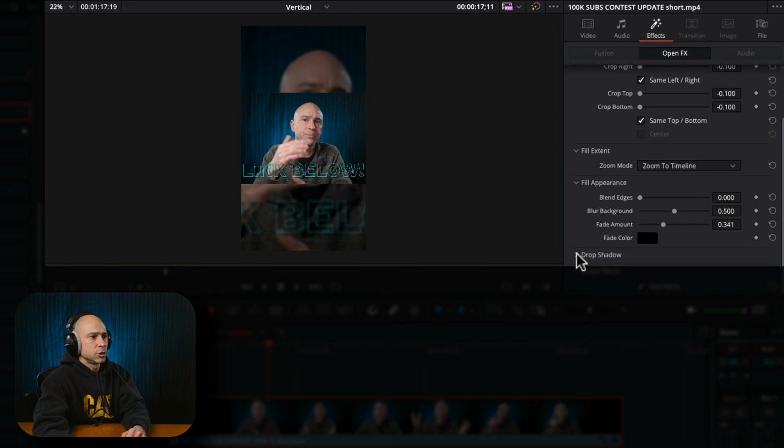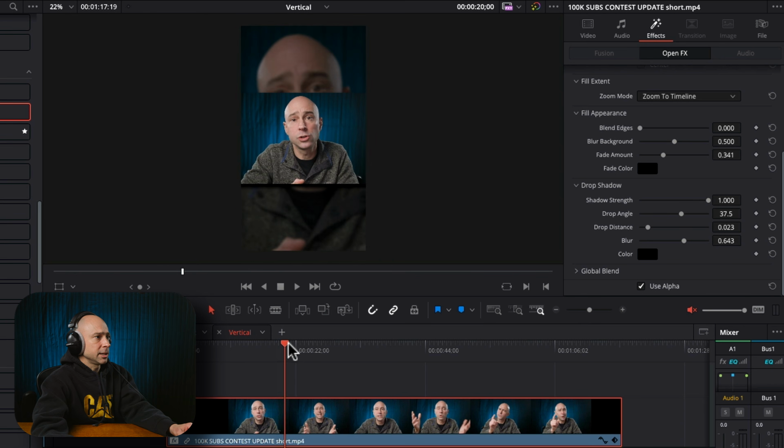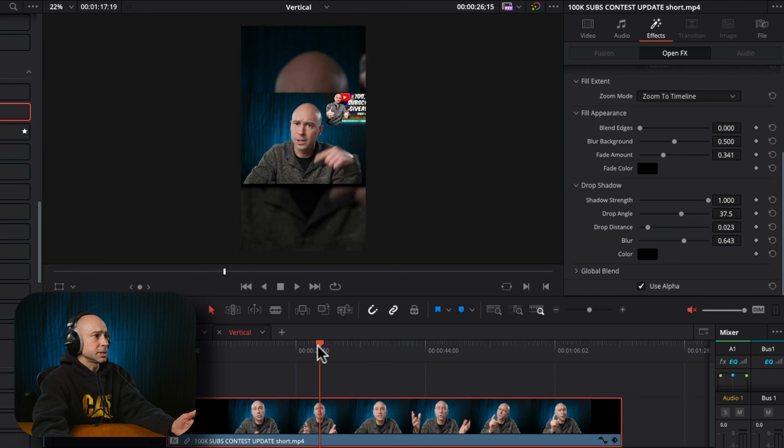You can also add in a drop shadow right here, and boop, pop that out. Change the drop distance if you want, change the blur of it. You've got options on how to do that however you want. And then that's it. If I scroll through my clip here, you can see it looks pretty cool. It does a pretty good job.